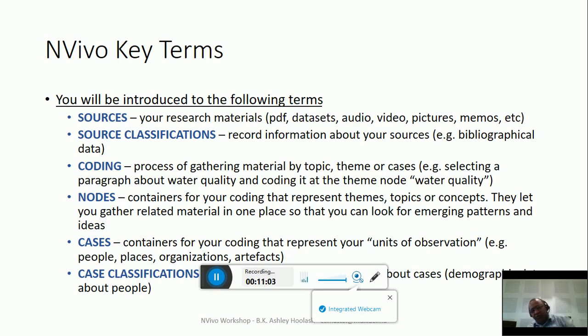Right, some few terms that you need to remember. I think coding is one term that you've heard me saying in the first tutorial, but briefly, the first term that I'm going to use is sources. That's basically where your data is coming from. It could be PDF data sets, audio, video, pictures, memos, etc. Word, a notepad, Evernote, and a few others.